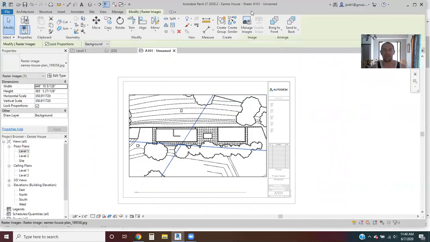All right, so that is the first tutorial for the Eames house. Get working on those few things. And there's no submission date for it yet, but I'll send an announcement out for that.